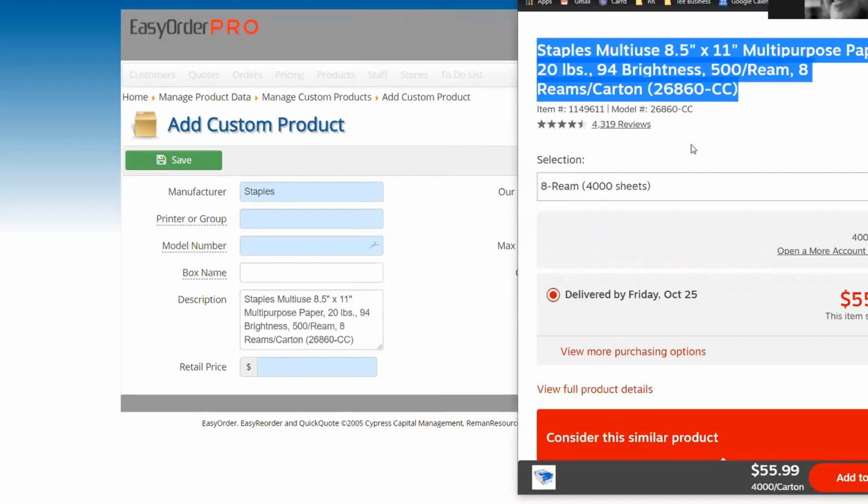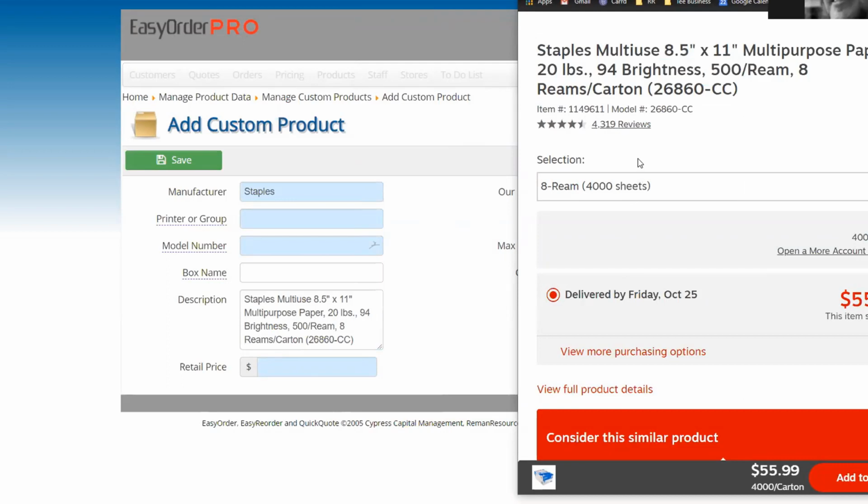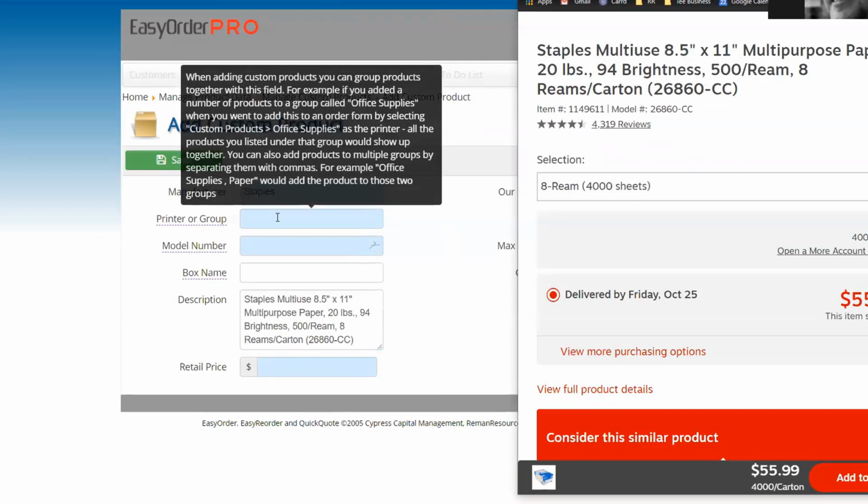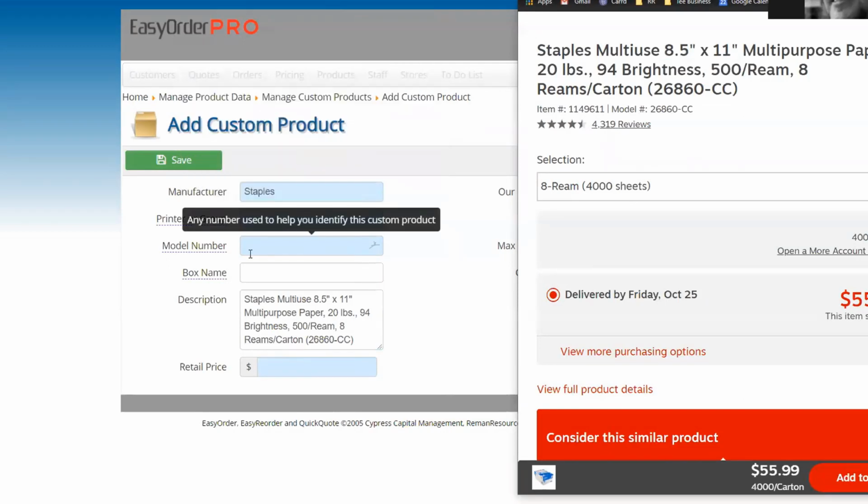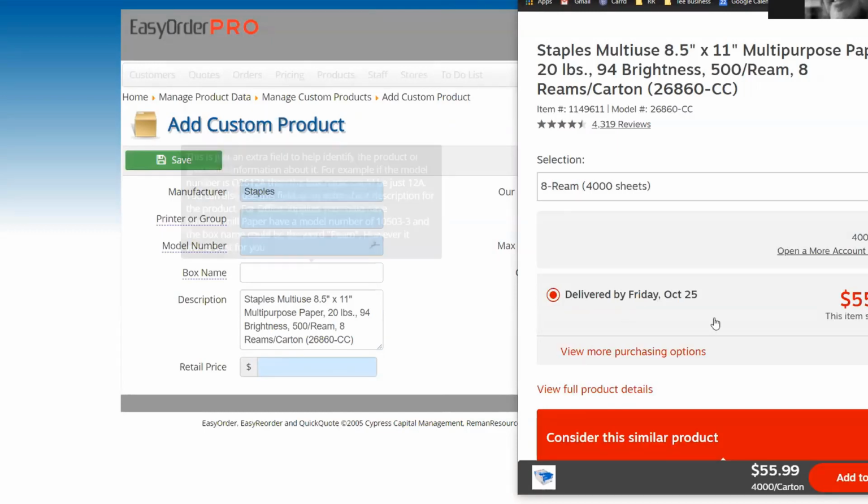And so you may be wondering, what is the printer group? What do I use for here? And what's the model number? Because this is not necessarily a printer. This is a ream of paper, a carton of paper. So you just want to keep grabbing all the stuff you can from the site.